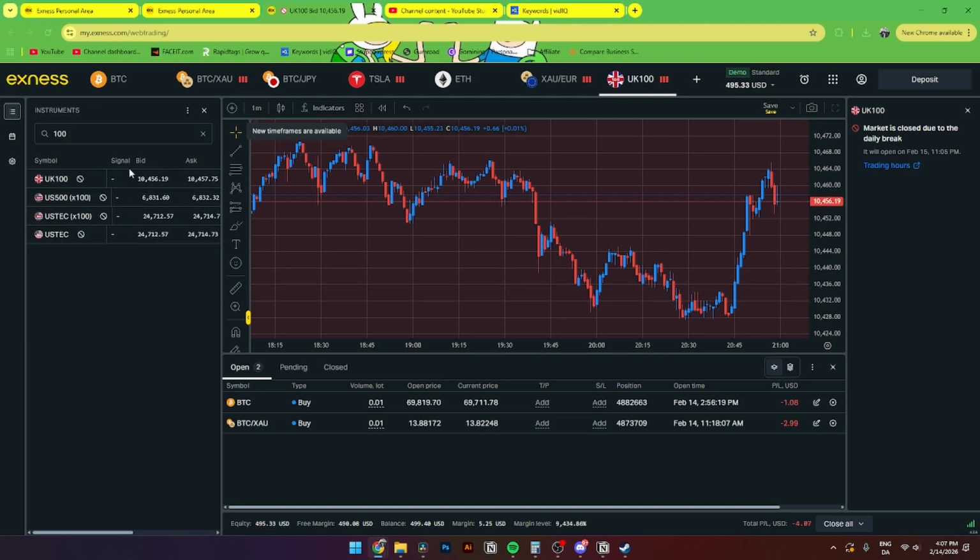Once you've done that, you'll see the UK 100, you'll see the US 500 or the S&P 500, you'll see the US Tech or US Tech 100. As you can see, the NAS 100 is not available on Exness. So the only thing you can really do is either trade the S&P 500 or Tech 100 or UK 100, or else you'll need to find a specific stock from inside of the NAS 100 to trade.